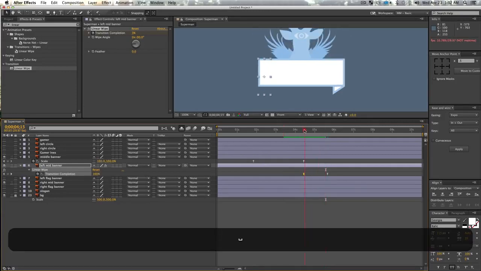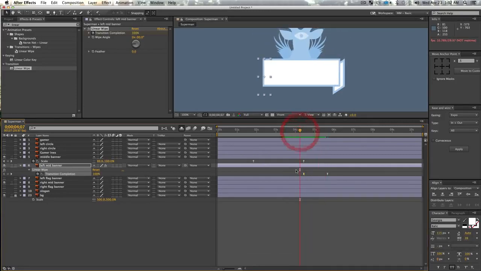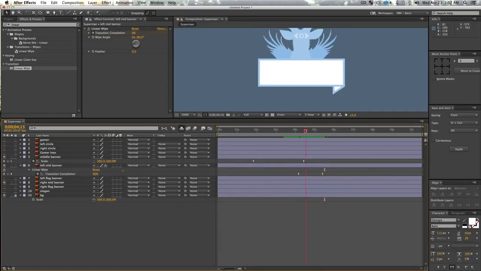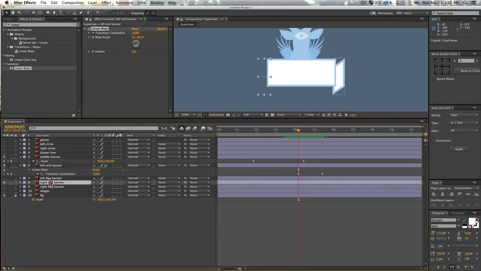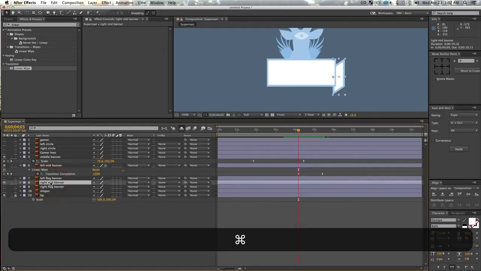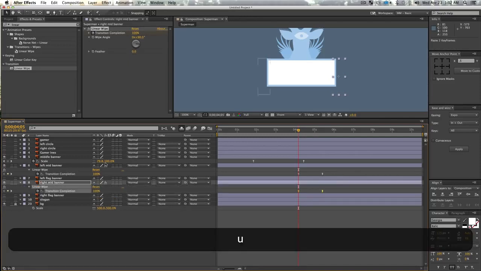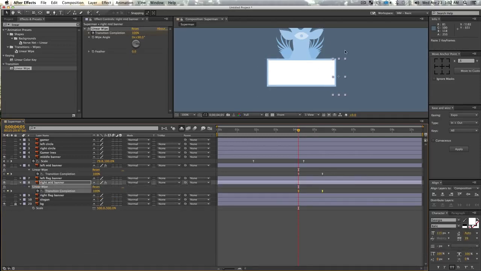It's kind of slow. So let's actually go back in time and start this motion a little bit sooner. So I'm just going to go until the line is kind of there, and it'll time out a little bit better. So I like how that looks. So let's grab these keyframes and select them, do Command C on your keyboard to copy them, click your right mid banner and do Command V to paste them in place, and press U, and once again we have the same keyframes on this side.